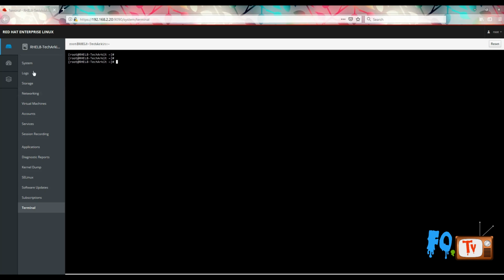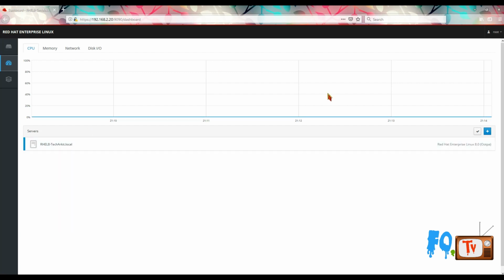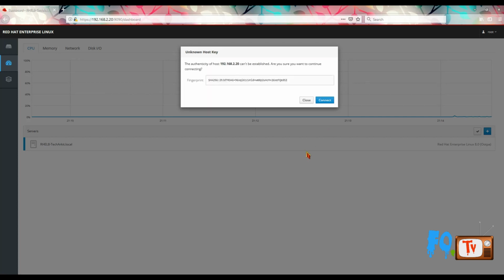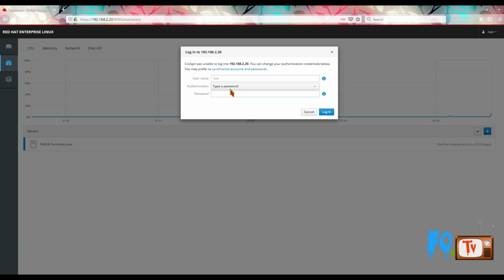Okay, the next one is here, the dashboard. This feature is very useful whenever you have multiple servers and you want to connect all the servers on a single platform or a single interface. You can monitor from here itself. Let's say you add a server and provide the remote server IP address, and that server should have Cockpit installed, and only then it can join this. For example, I'm just giving the same server itself, but it may not connect.